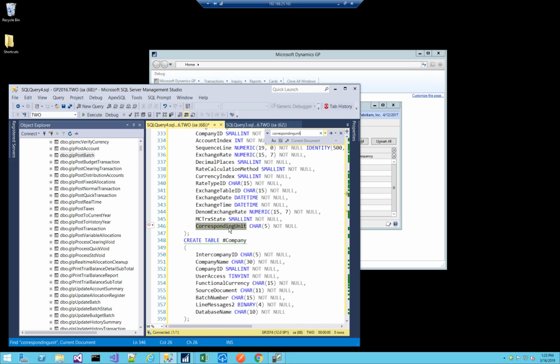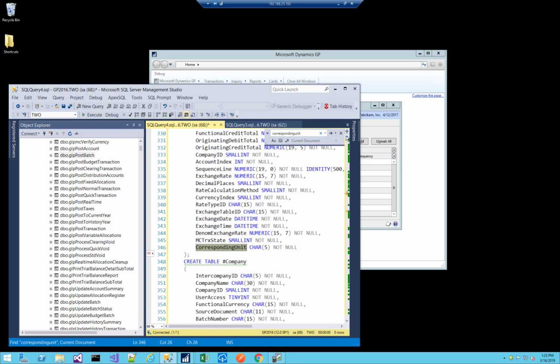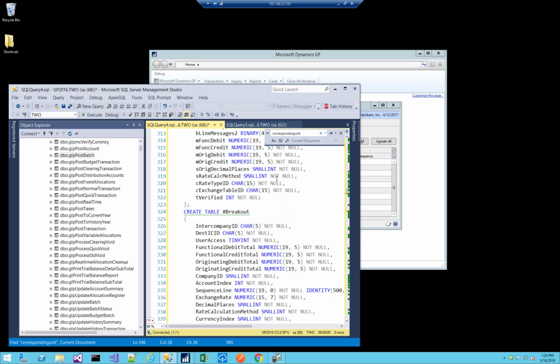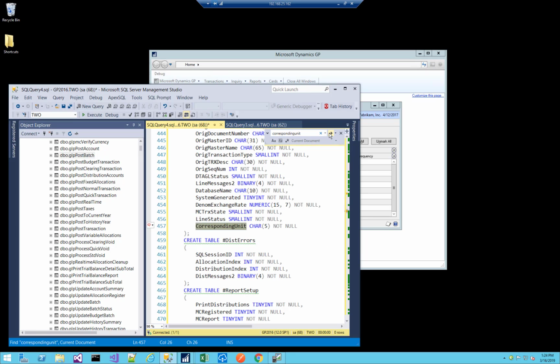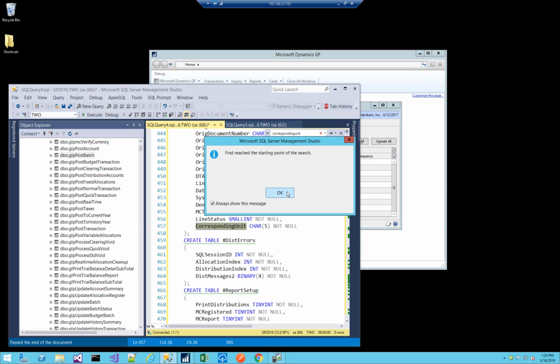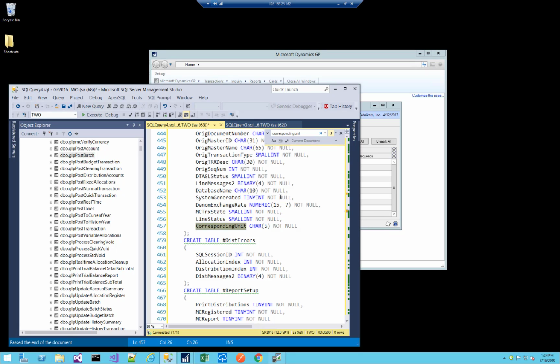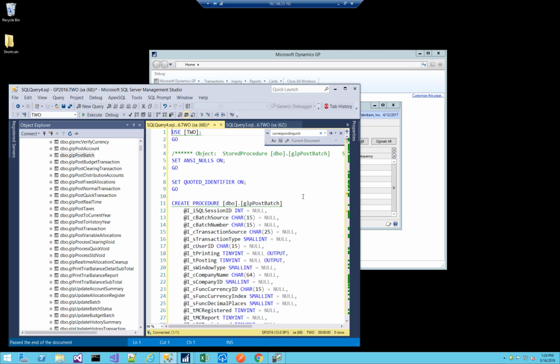So you see that corresponding unit is a field in a temp table here. So we see we're kind of in the right place, but we don't have it as a parameter. So what this tells me is that the parameter that we're dealing with is not actually in the GLP post batch procedure. It is perhaps a sub-procedure that is being called by this one.